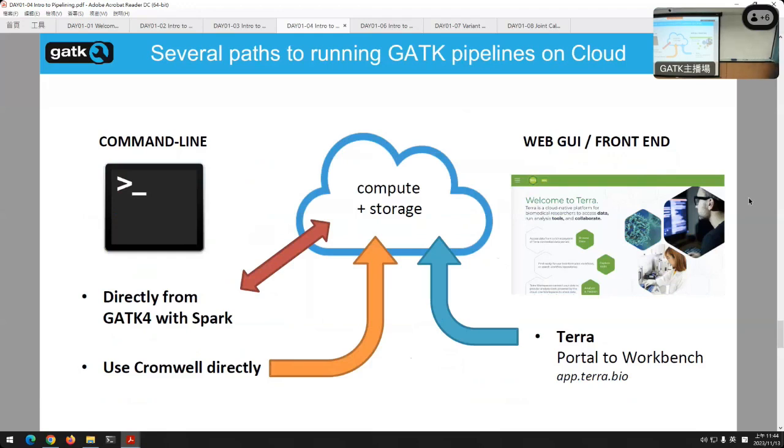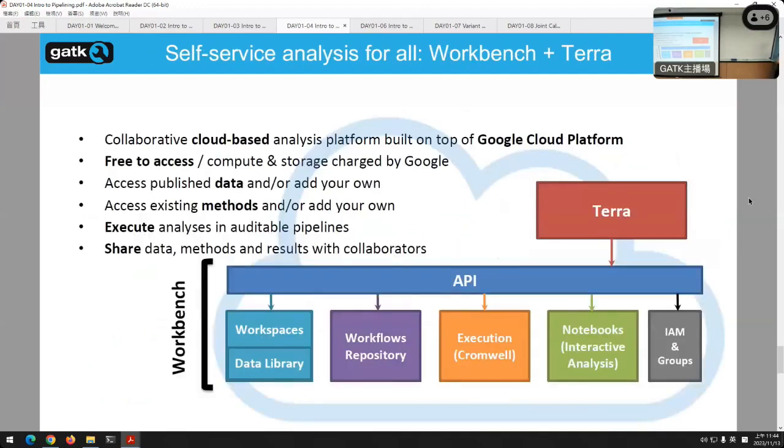So let's talk a little bit more about Terra. Terra is a web application that is supposed to be a full service platform for doing cloud computing. Right now it operates in Google Cloud, but there's a whole team hard at work on getting it to operate in Azure, which is Microsoft's cloud. And it is free. You can access Terra for free, and all you have to pay for is the actual cloud computing costs charged by the Google Cloud Platform, or in the future by Azure.